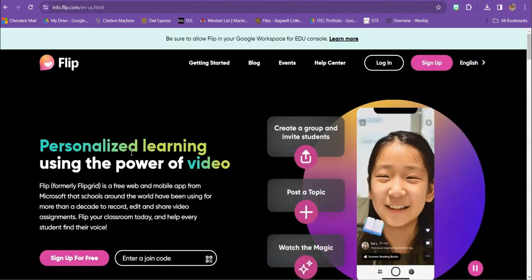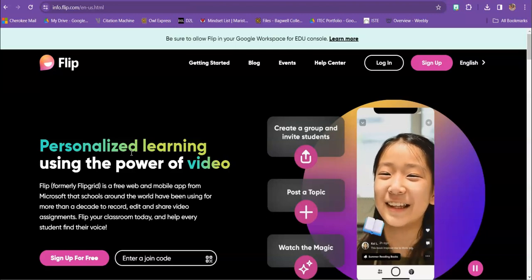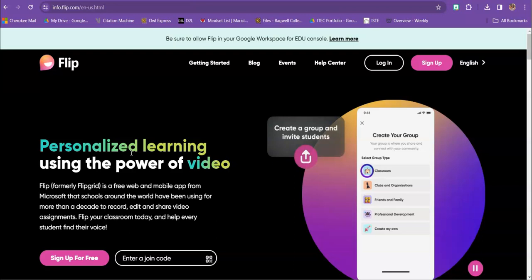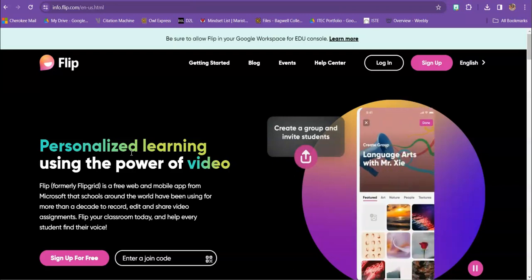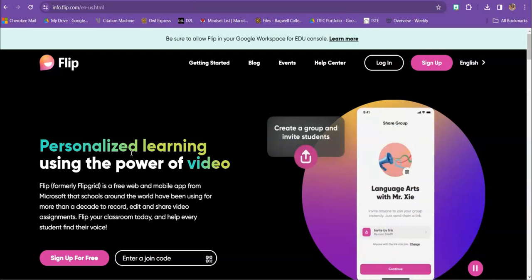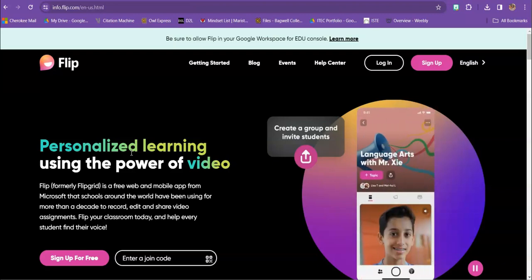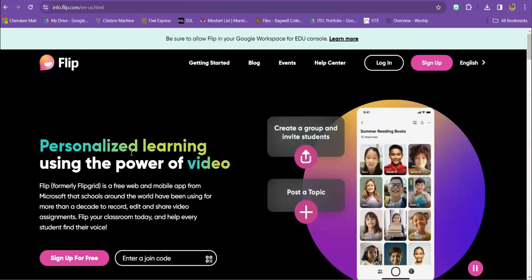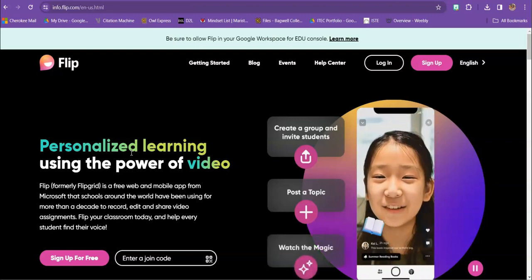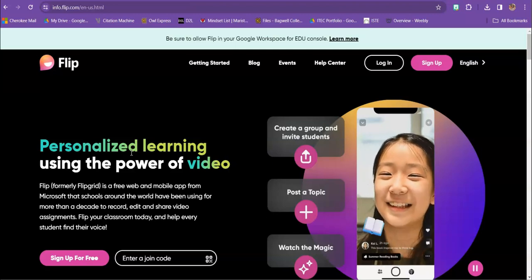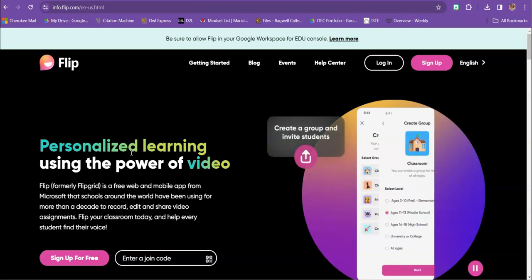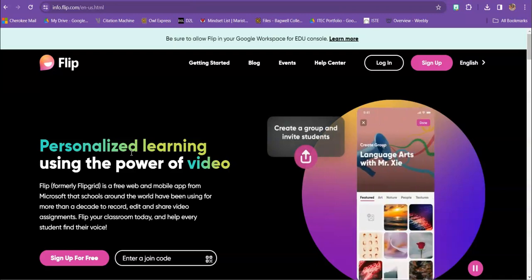The first tool that I wanted to talk about is Flip, mainly because I love Flip and I think it's an amazing tool, especially for blended learning or a flipped classroom. So Flip can be used with any grade level from K all the way up. And then you can use it for any subject, ELA, math, science, social studies, literally anything. It's not like a set standard or subject that you have to stick to.